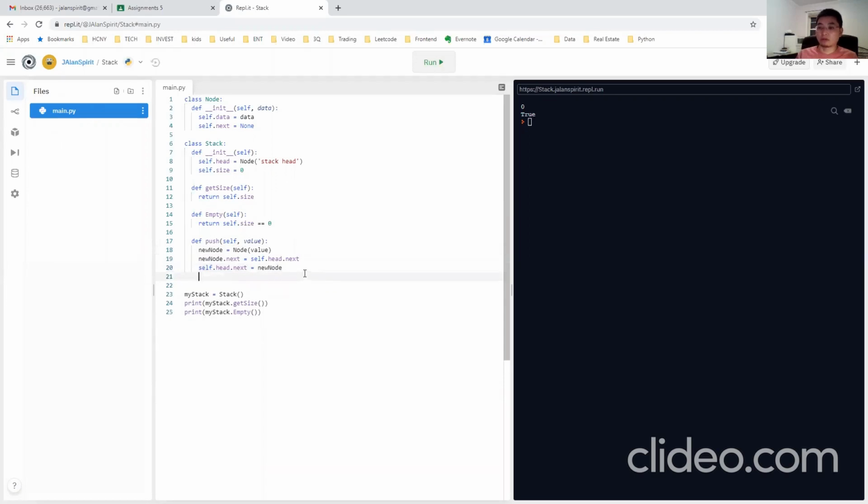Okay, what I do? I basically insert a new node right after the dummy head. And then I have to remember, right, +1 to my size, because the size is a property. You need to remember how many items we have in the stack. Okay, so after having that, that's easy, right? Of course, you need to check, right? If self.empty.